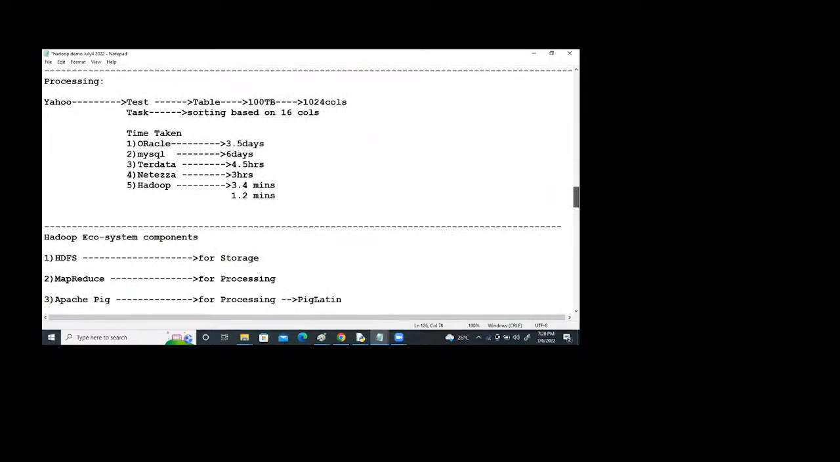Processing. Yahoo conducted a test by taking a table of 100 TB consisting of 1024 columns. The task is sorting based on 16 columns.